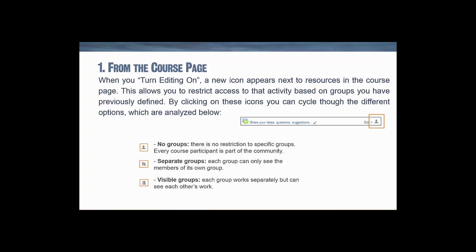No groups. There is no restriction to specific groups. Every course participant is part of the community. Separate groups. Each group can only see the members of its own group. Visible groups. Each group works separately, but can see each other's work.